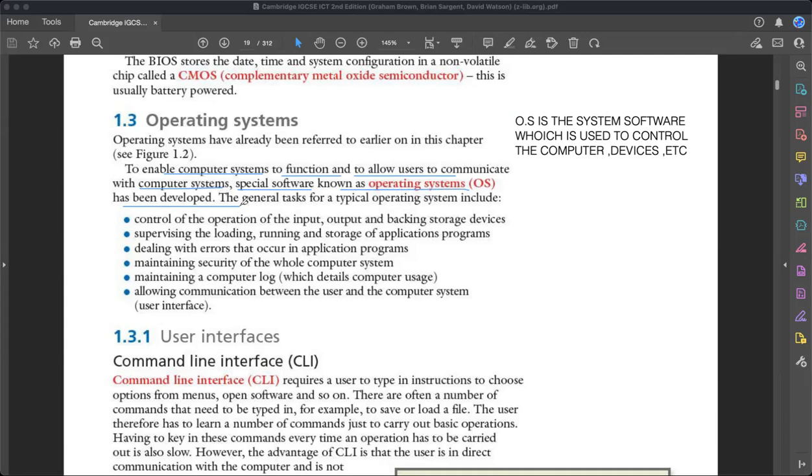Write down about the operating system. Just write down the definition of operating system, and you need to write down the general tasks. What are the tasks of an operating system? Controlling the operation of the IO devices, supervising loading and running, the storage, dealing with errors. You need to write only three along with this. Do it now, quick.